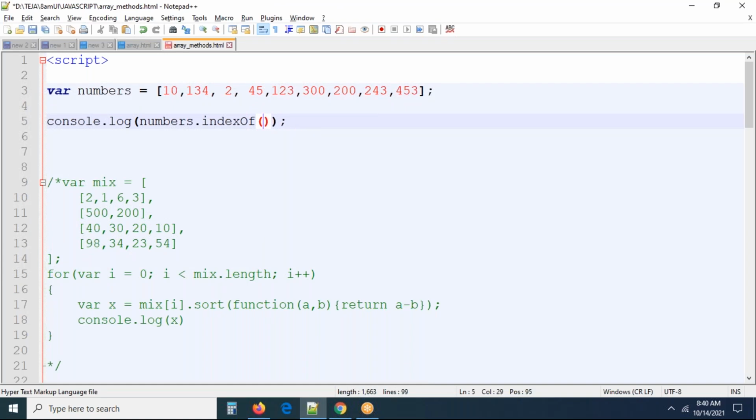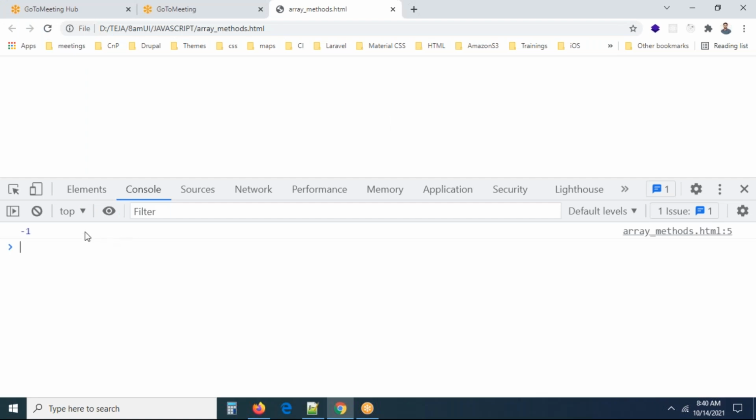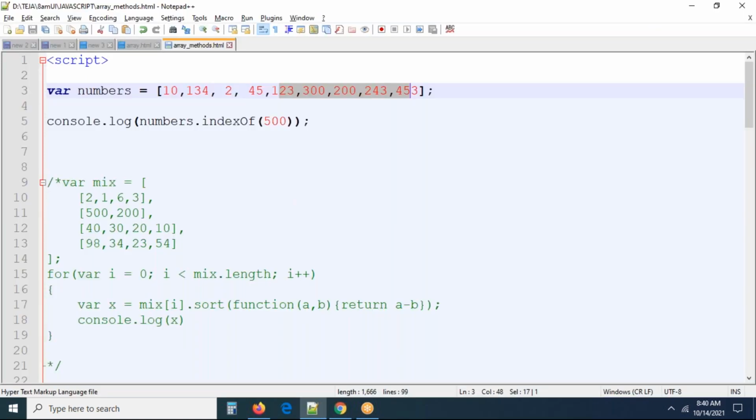For example, I'm adding a value called 500. 500 is not in the array. Then it is going to give you -1. If you get -1, the element is not found in the array. This is very, very important.